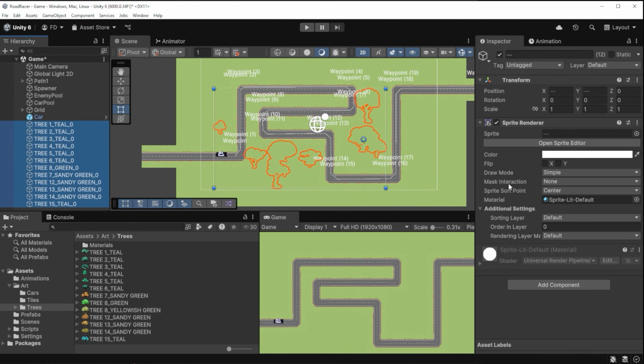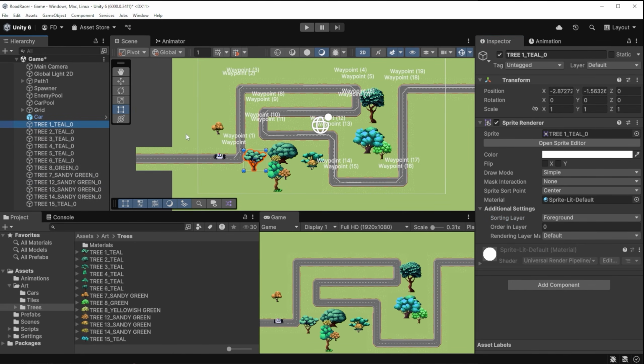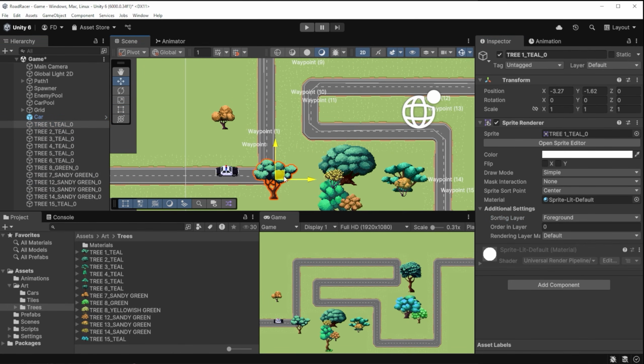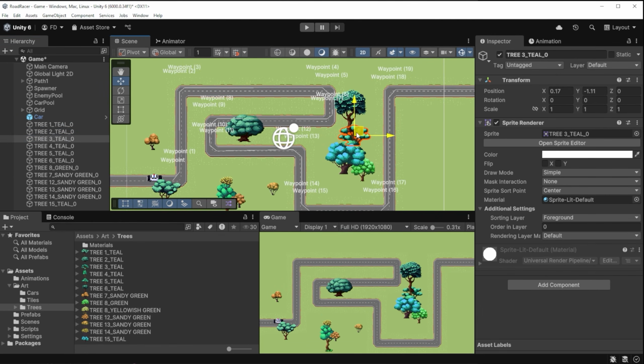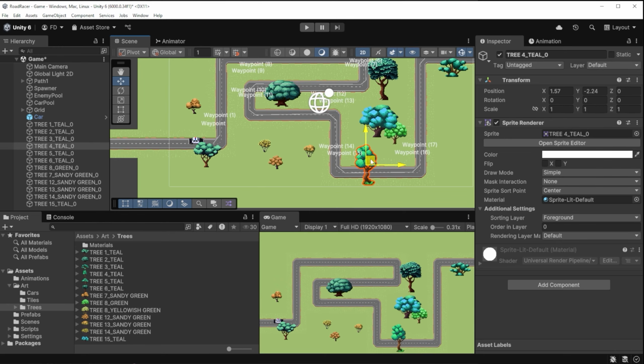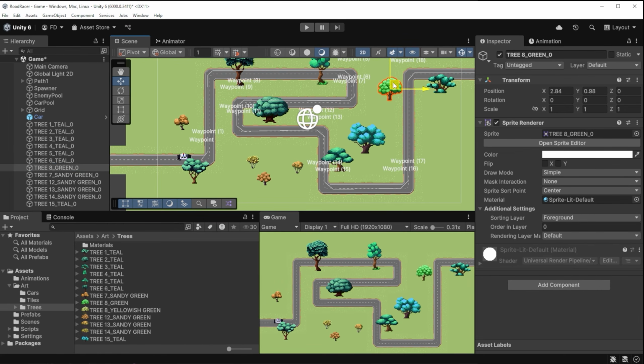With all of the trees selected, I set their sorting layer to foreground. These trees will appear in front of the roads and cars. If you wanted to make the car appear behind and in front of the trees as it goes around, in a 2D game like this, you would use transparency sort axis technique and adjust objects' pivot points. I do that in other classes, but this project doesn't need it at this stage.